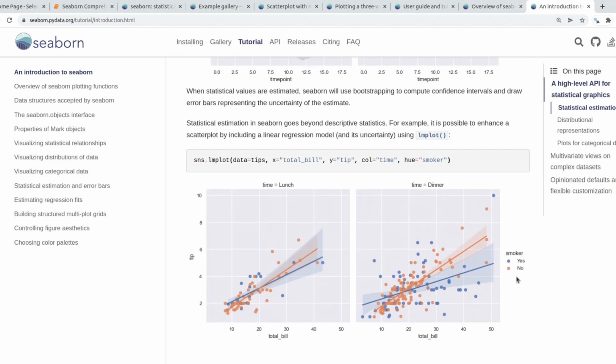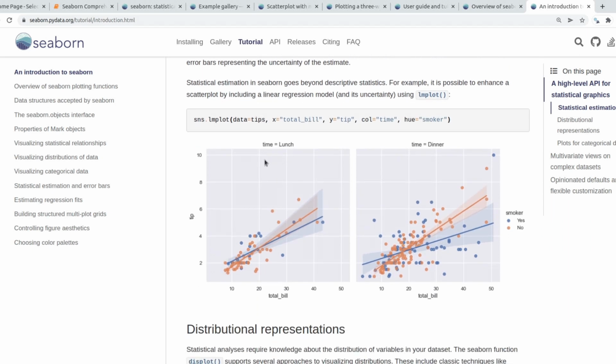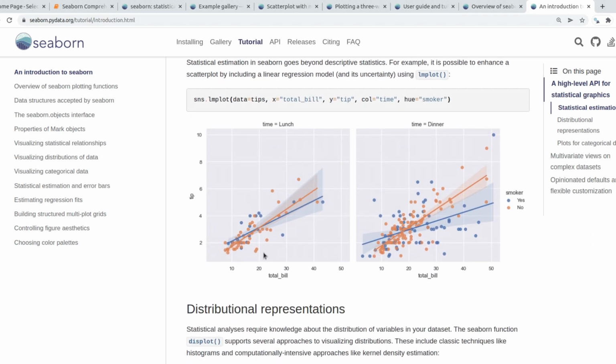So lmPlot, okay, this is a good example of linear models. The idea here is that you're making a scatter plot between total bill and tip, but you have a linear regression model for each smoker value, and you can compare the relationship of these two conditions using the line of the regression plot. And I think that's very, very valuable. It's a lot better than just looking at the plot.